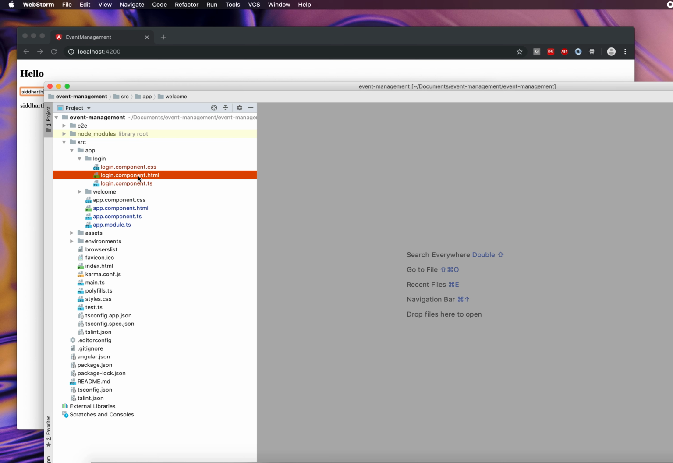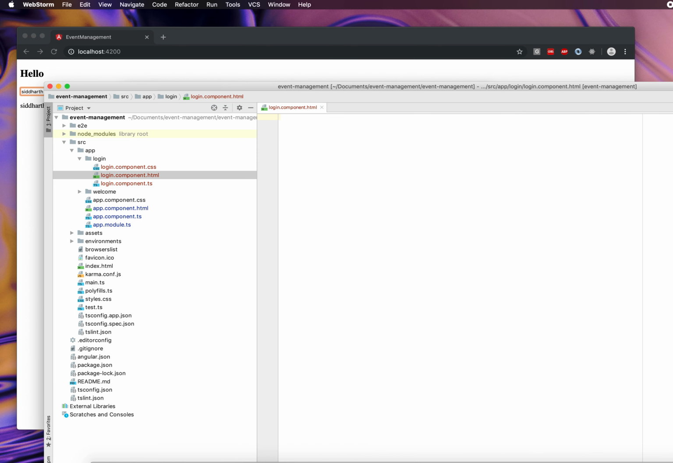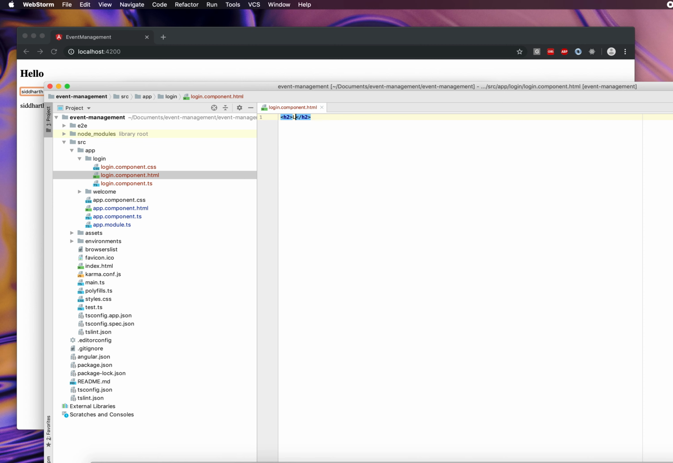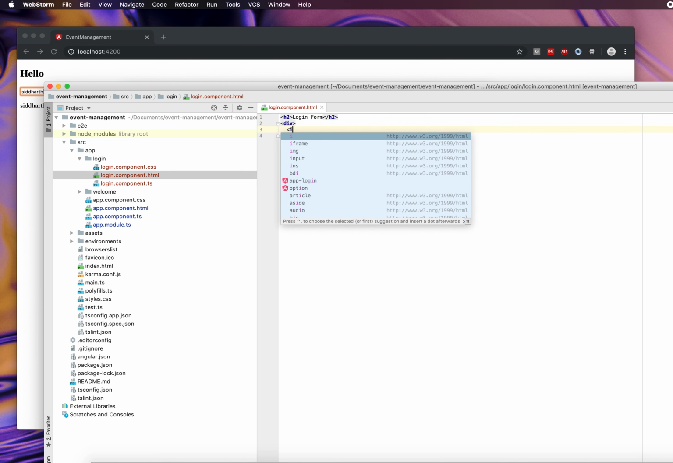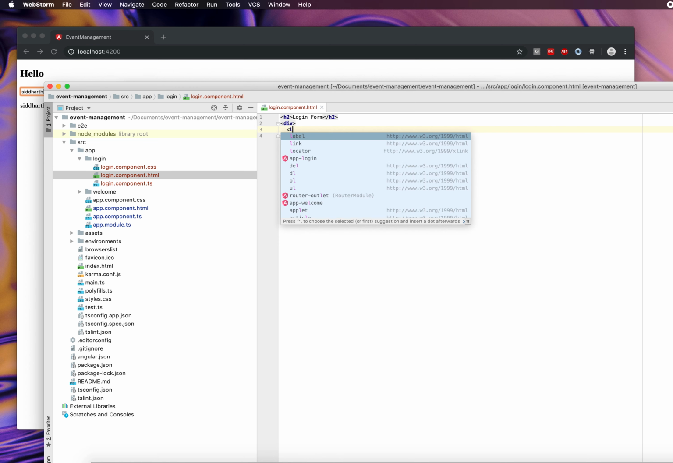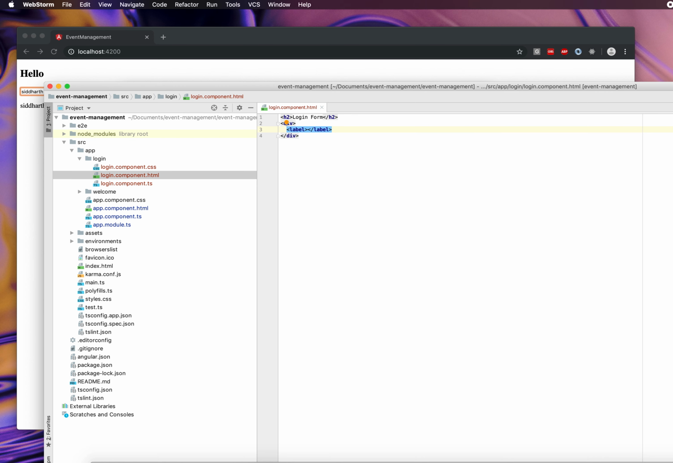Okay, let's create some text boxes for the login. So I'll just give an h2 tag and just login form. I'll use a div and a label, username, input type equal to text.